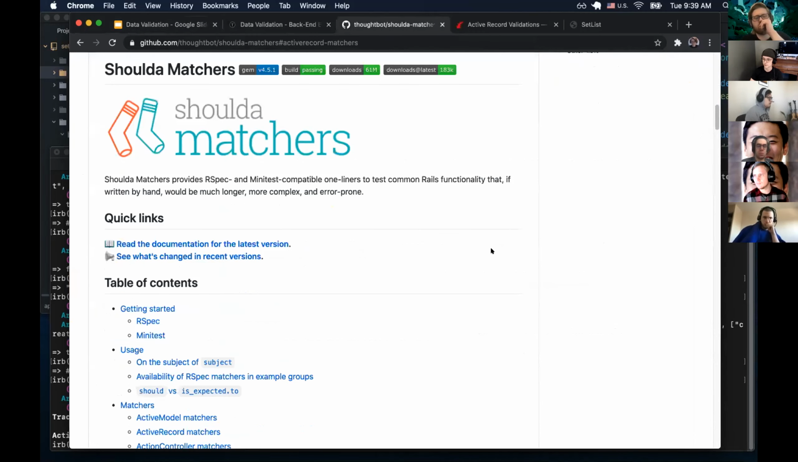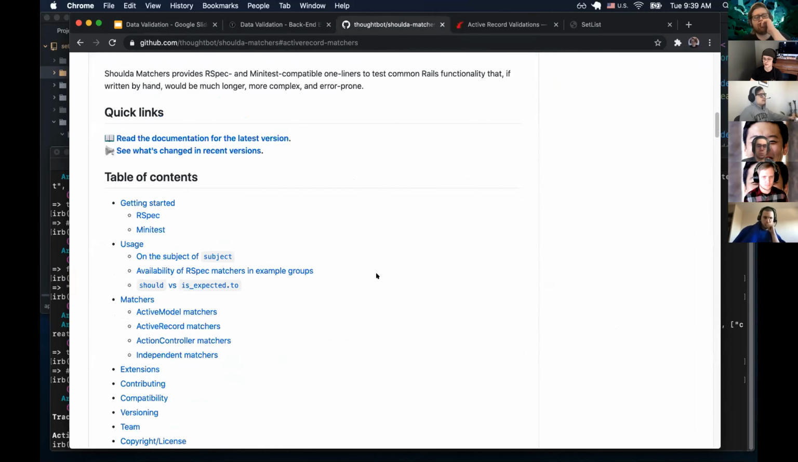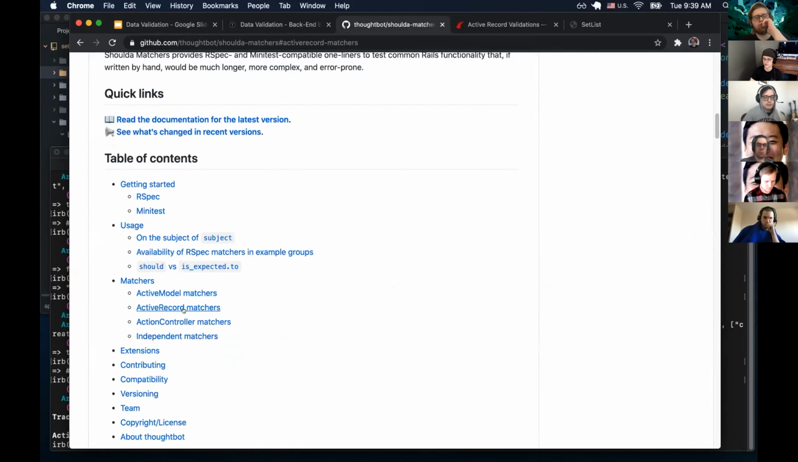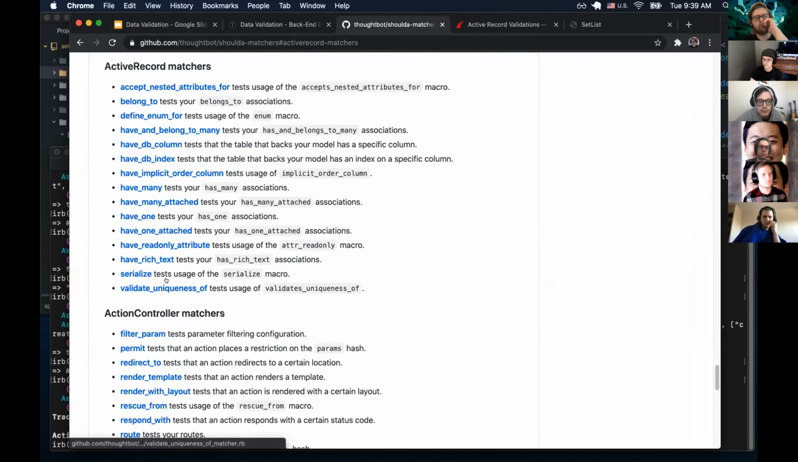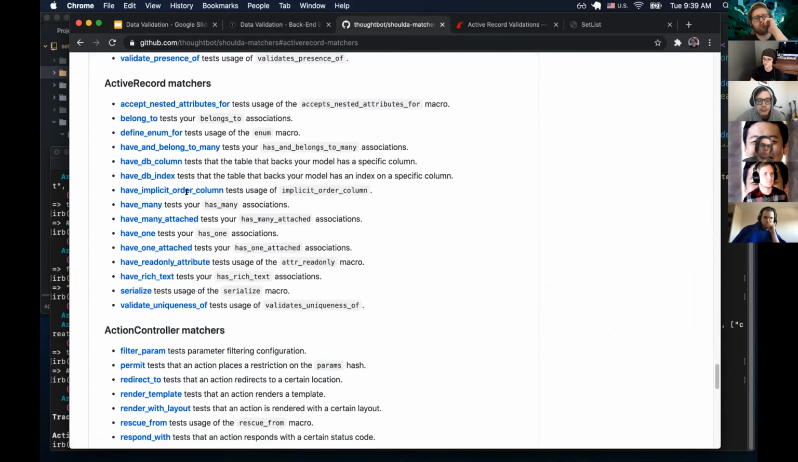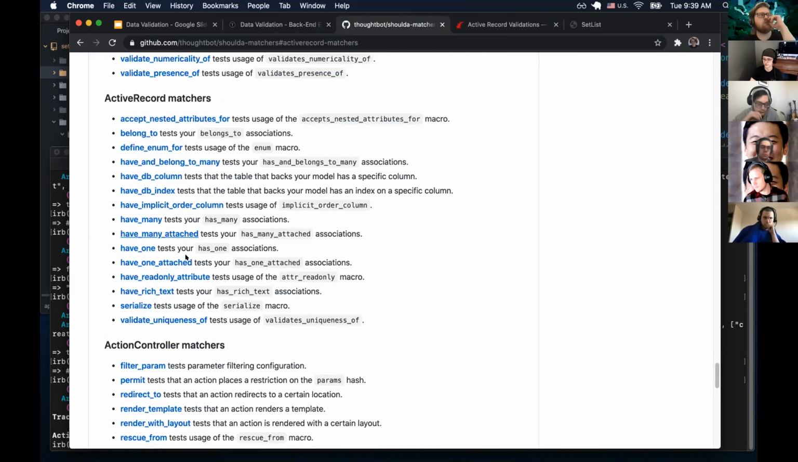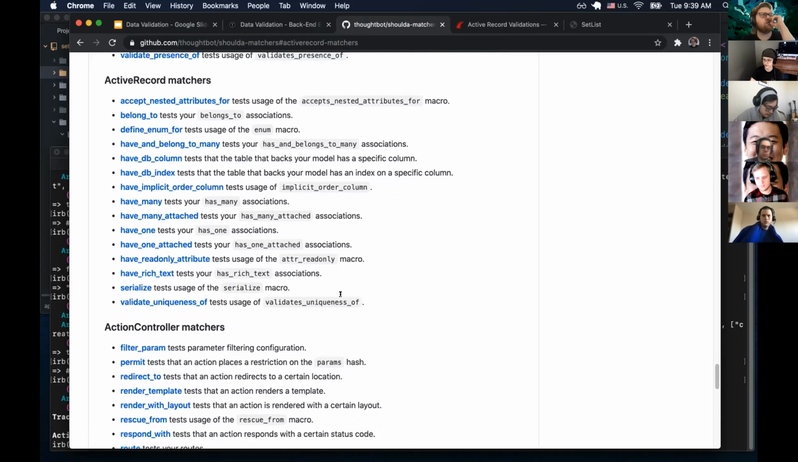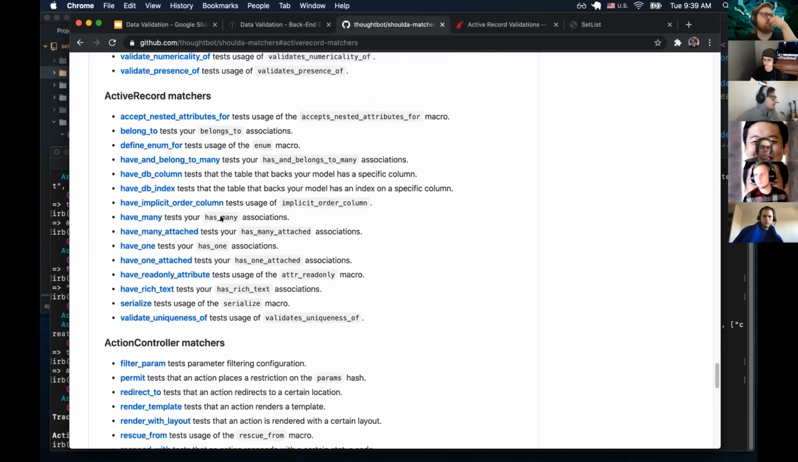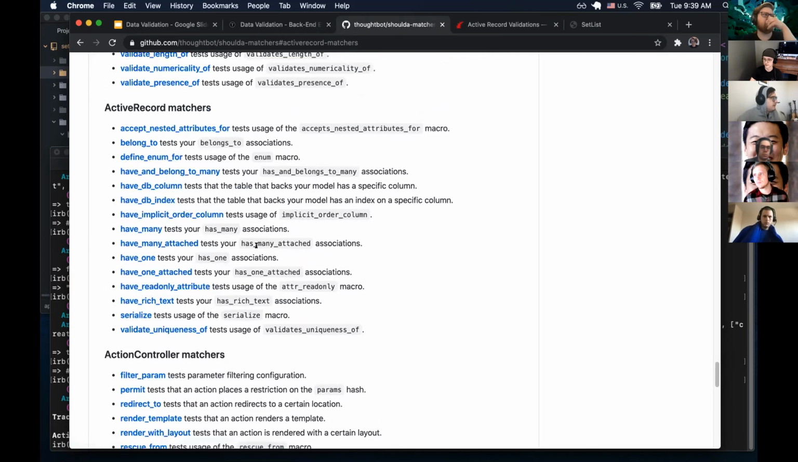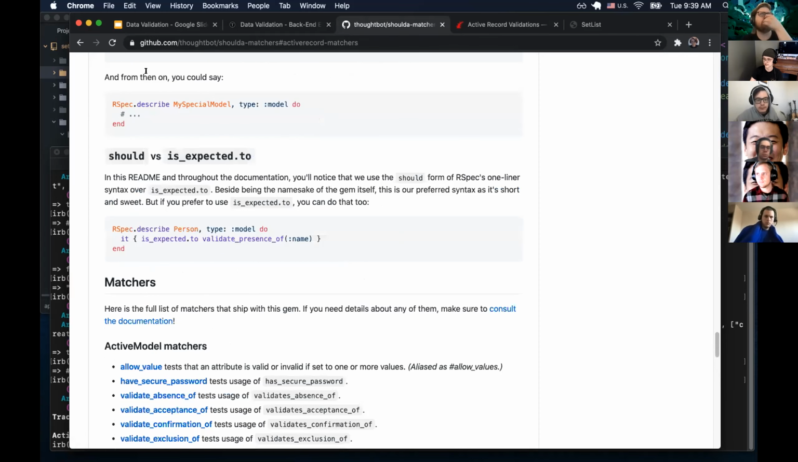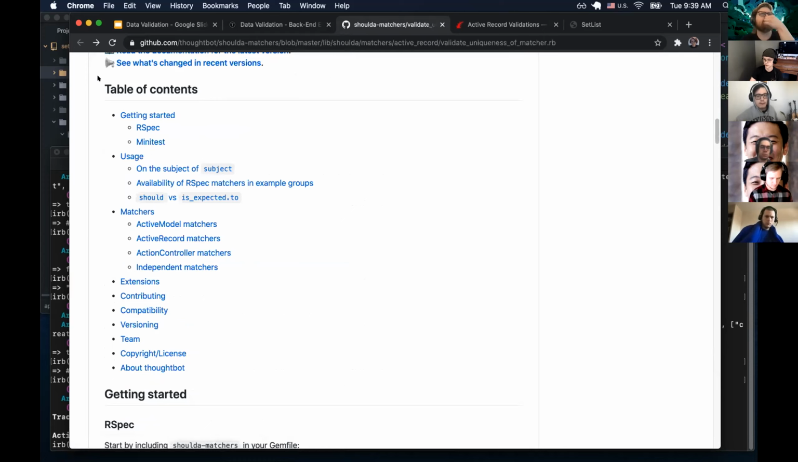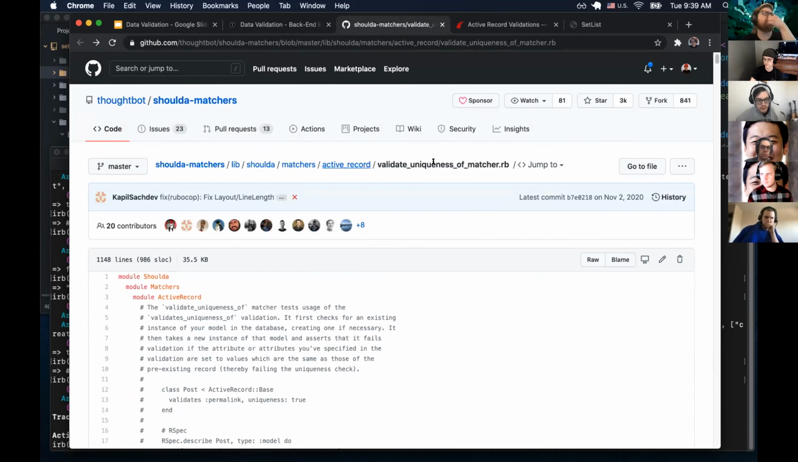But here in the shoulda matchers GitHub documentation, you have all these Active Record matchers. You have validate uniqueness of, you have belong to, you can test your associations this way. So let's see, what's another one that I might click on here? And really we want to focus on these model validations.